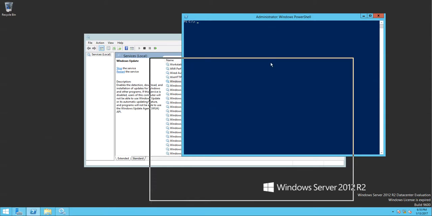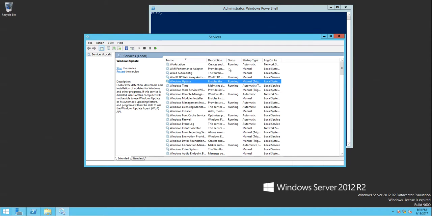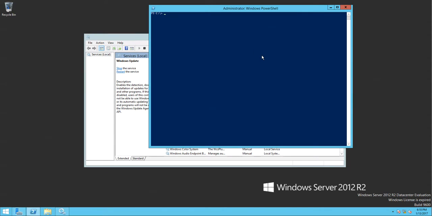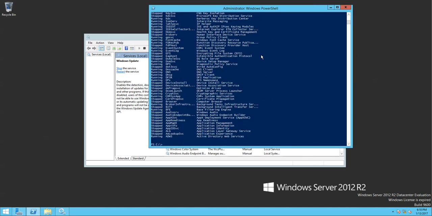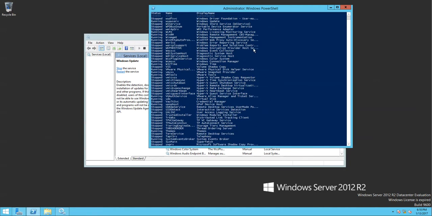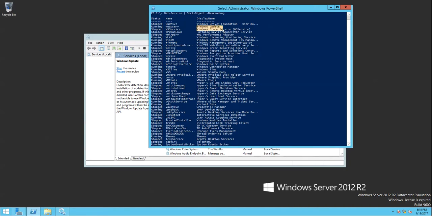Since we're going off subject, we'll get back to our if statements. So let's say if this service is running, we want to stop it. Like I said, we can do Get-Service, and then we'll go ahead and sort it in descending order. I'll scroll up to the top because I forgot my more. And then we've got Windows Update is the display name, and the name is this right here.